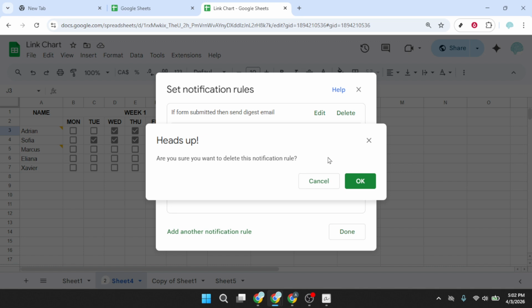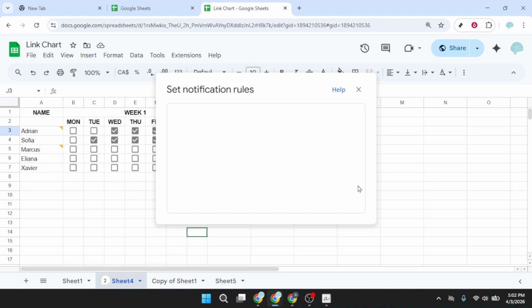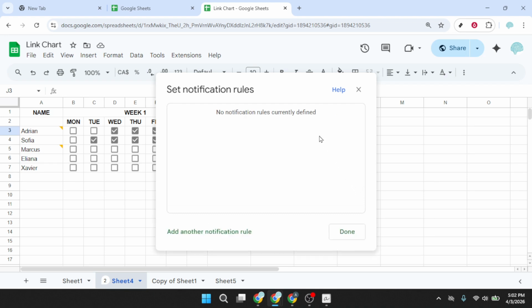If you're working in a shared sheet, remember that deleting your rule doesn't affect notification rules other collaborators may have set for themselves. A confirmation prompt appears. Click OK to confirm. Once you do, that notification rule is gone, and you'll stop receiving emails triggered by it going forward. The change takes effect immediately, and there's nothing else you need to do.